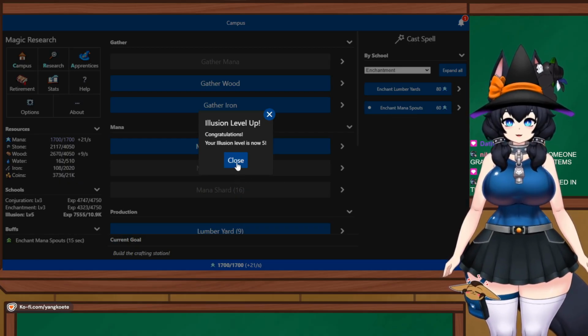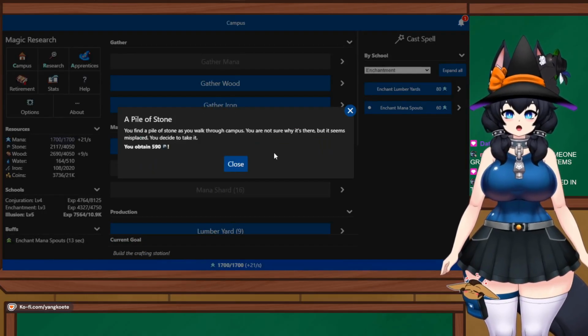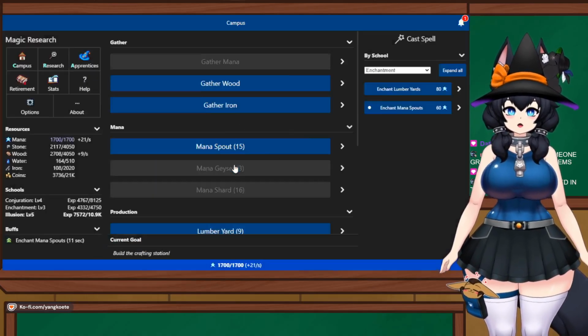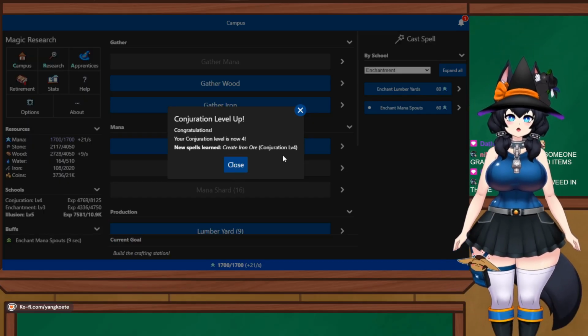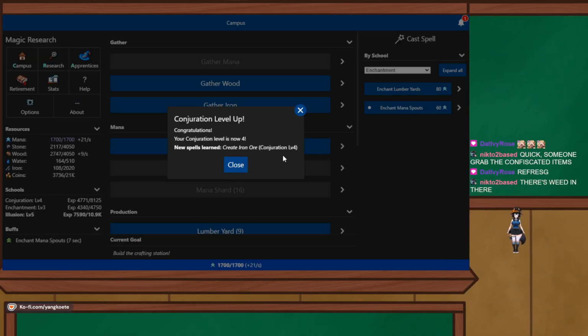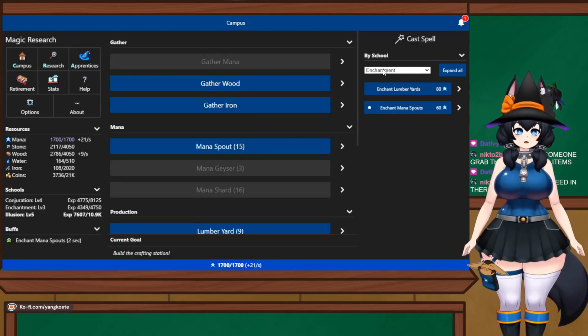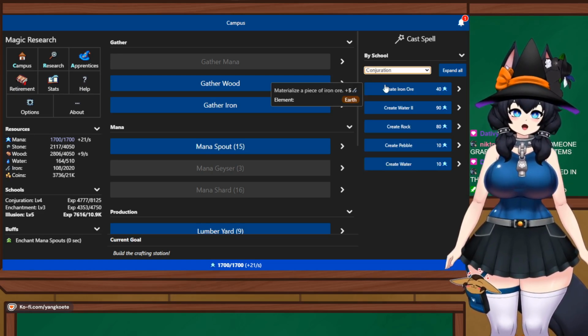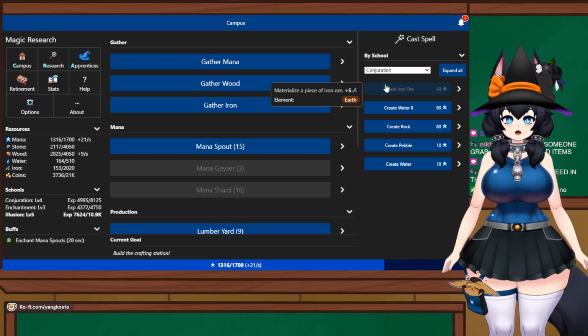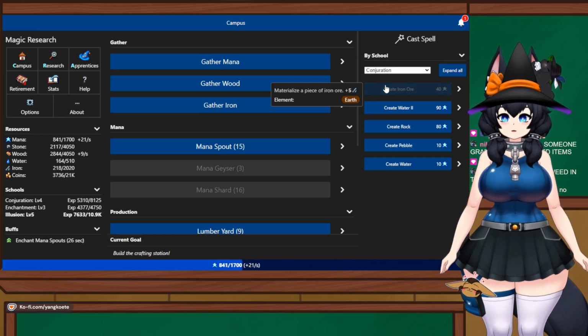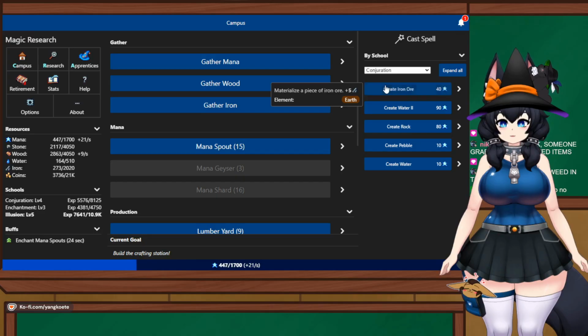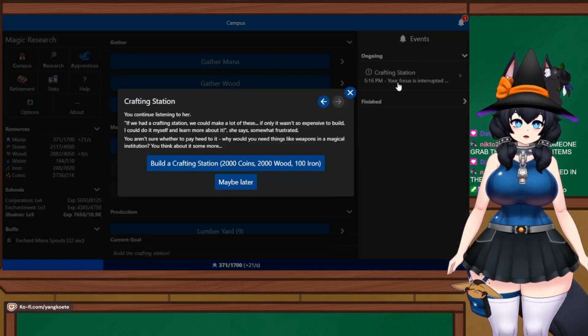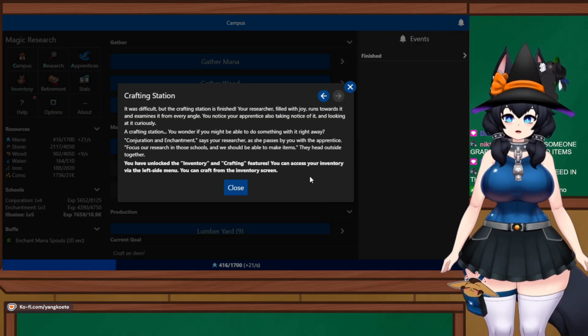You're good. Illusion leveled up, level 5. Pile of stone. Thank you. I'll take a pile of rocks. Create iron. Yes. Thank you. How much does it cost? Oh, that's good. Give me the iron. Okay. Crafting station.